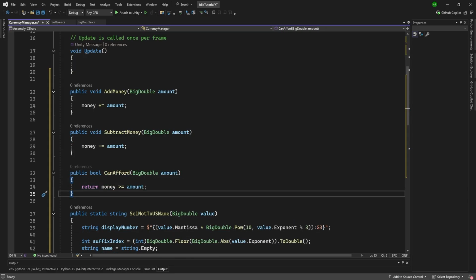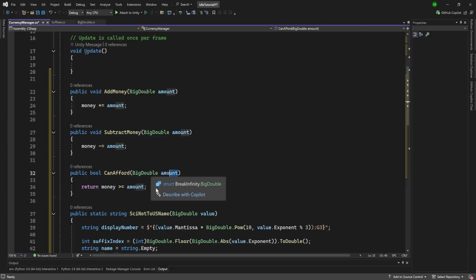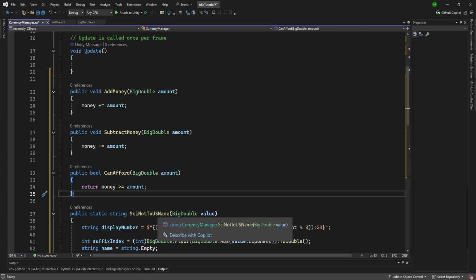And we're just going to return if money is greater than or equal to the amount. That'll be useful when we do upgrades and we want to buy something and we want to see, hey, can I actually afford this? And with that done, let's go ahead and save that, head back to Unity.